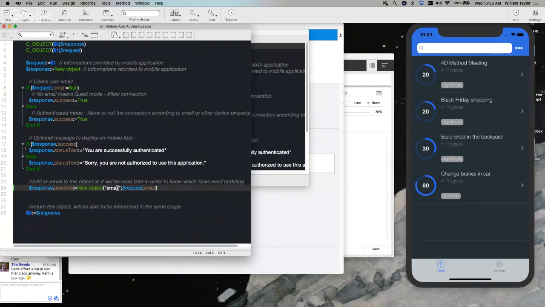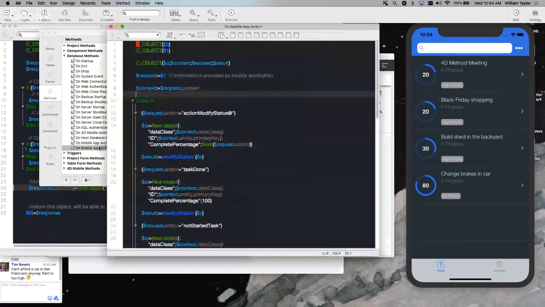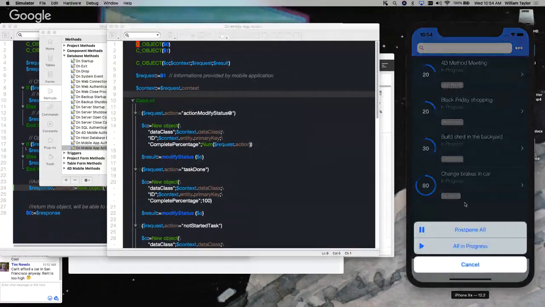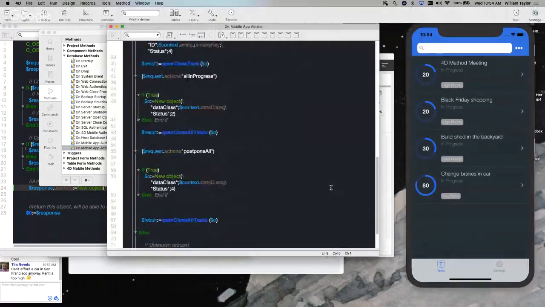But now whenever an action comes back and forth between the application and 4D, I will then be able to query only on, or update only on those. So I'm going to pop into my mobile app action, and I'm going to change two actions I'd like to change: the postpone all and the set all in progress. I'm going to change those here, so those are all in progress and postpone all.